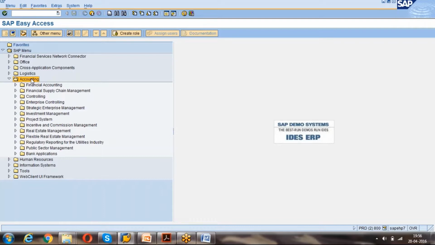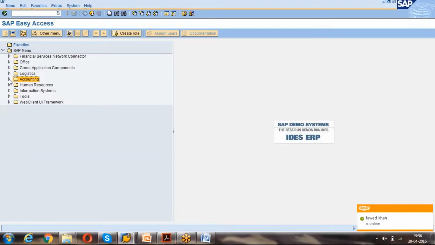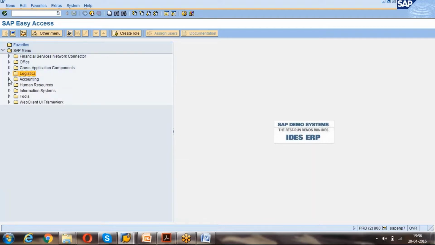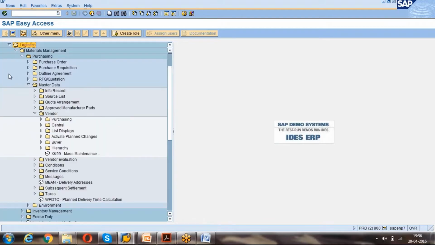Okay, first I will show you where we can maintain these screens, and first I will teach you how to create a central vendor. Only for the accounting vendor we have to come to this navigation, otherwise it will be available in our material management itself. Let me show you material management, because we are more focused on that.